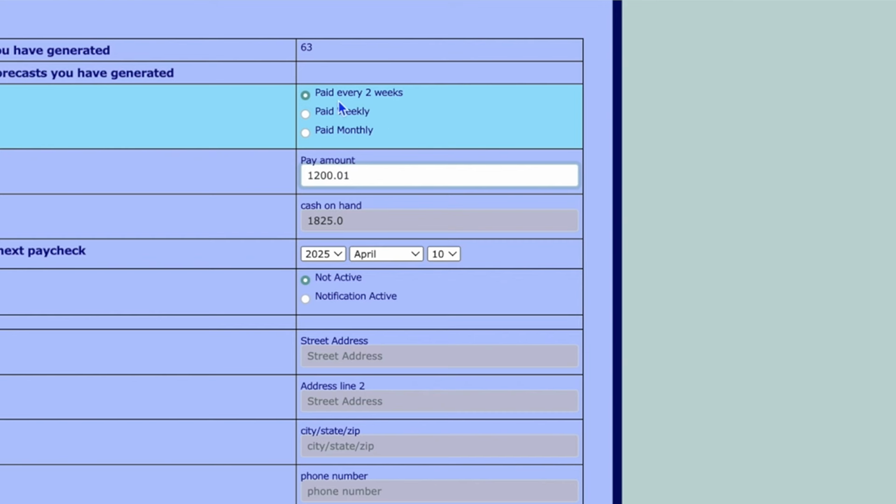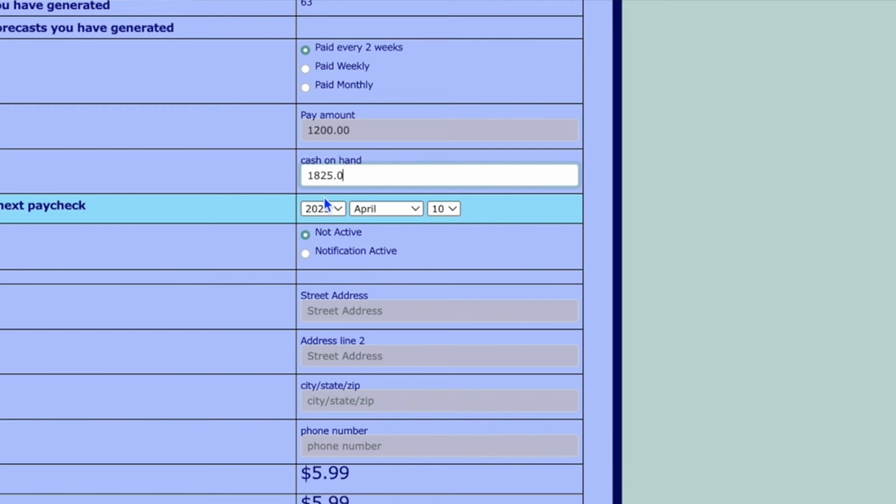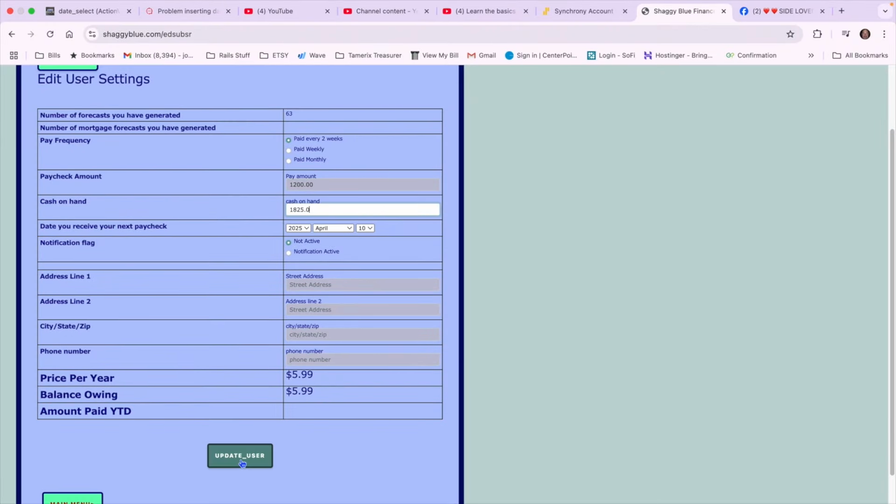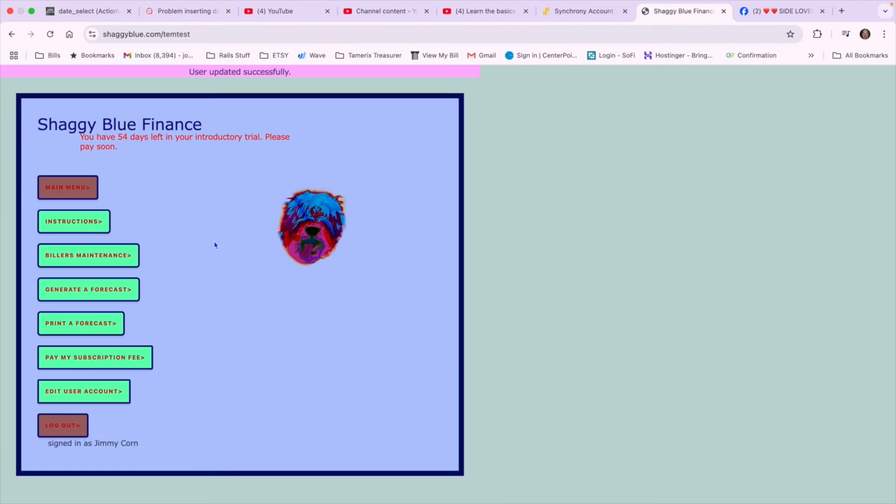Payment frequency. Let's just assume this person we're putting in now is going to get paid every 2 weeks. Let's say that they make $1,200 every paycheck and that they have $1,825 in the bank, and the date that they receive their next paycheck is April the 10th. We don't need to worry about the notification flag and the addresses and so forth. The basic things you need in are how often you paid, how much are you paid, when are you paid. So we're going to click Update User. That covers the income side. See how easy that was?